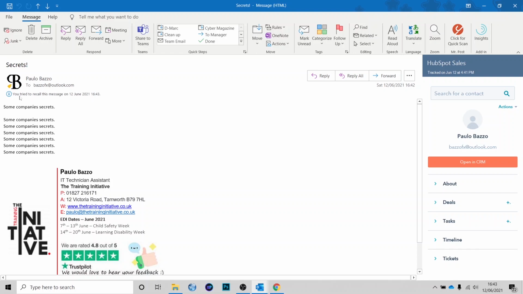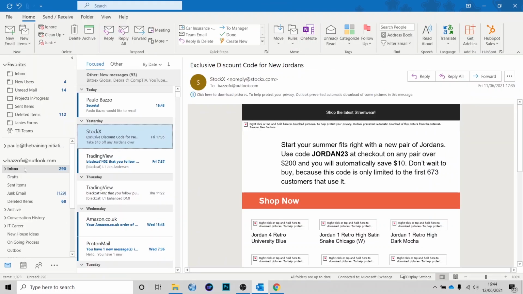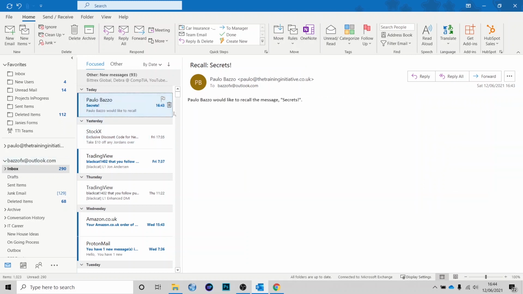and as soon as you do that, you're going to get a new line here that says you tried to recall this message on this particular day, this particular time, which is today. If we jump to my second account, we're gonna see that we have a message here on the inbox that has been recalled, and it says that Paulo Basso would like to recall this message, secrets. And the message was successfully recalled.